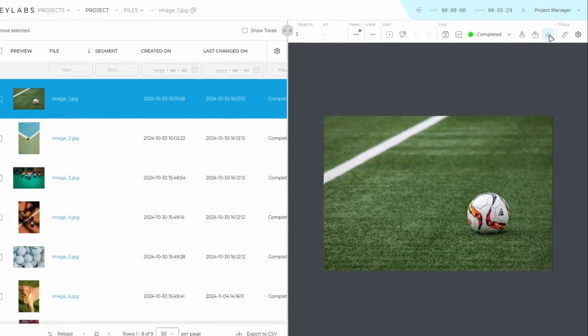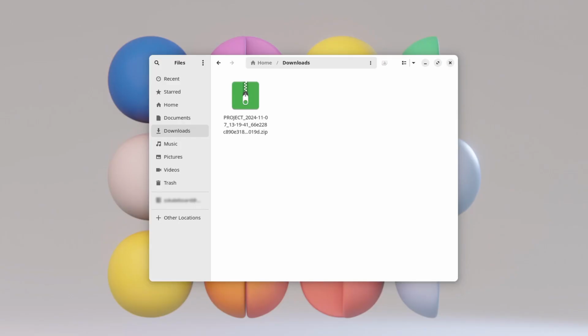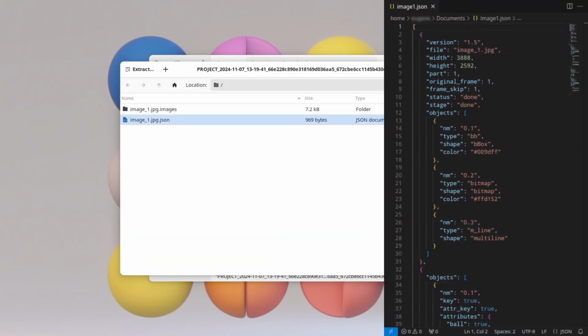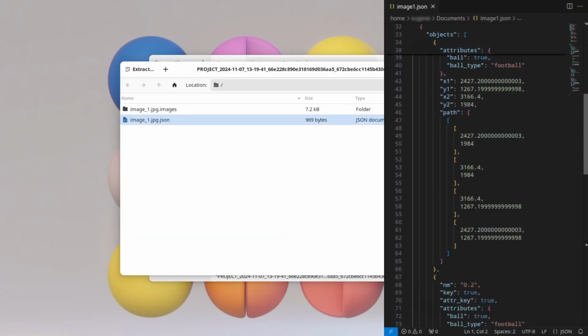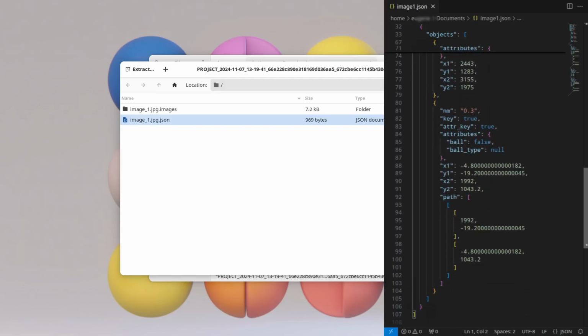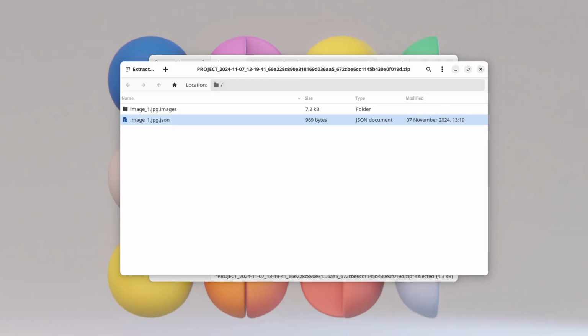streamlining your workflow. For each source video or image file, the zip archive exported by the Keylabs annotation platform contains several key components that help you manage and utilize your annotated data effectively. First, you will find a single JSON file that includes all the objects and attributes annotated in the source file. The file name matches the source file name, including any parent directories, with a .json suffix appended.